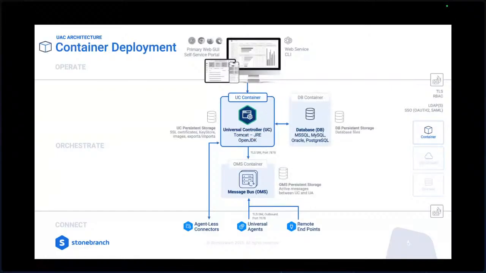If you want to install the controller in a container, this is a suggested architecture. You can put the controller in one container, but in this case, you need to have some persistent storage, because when you upgrade the controller, you don't want to lose, for example, the SSL keys, the key stores, or imported and exported images. So you need persistent storage.